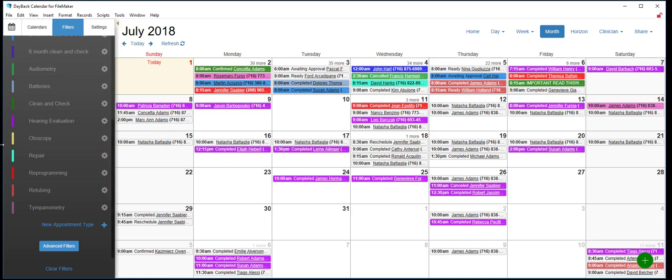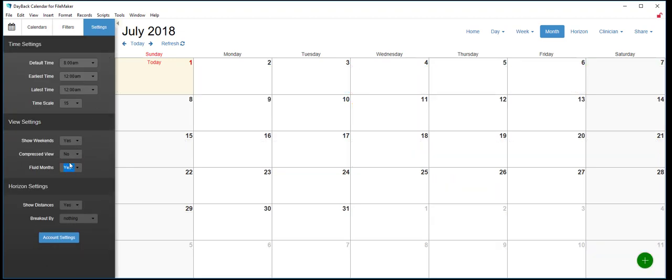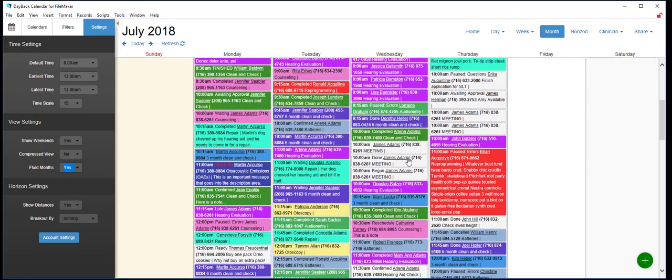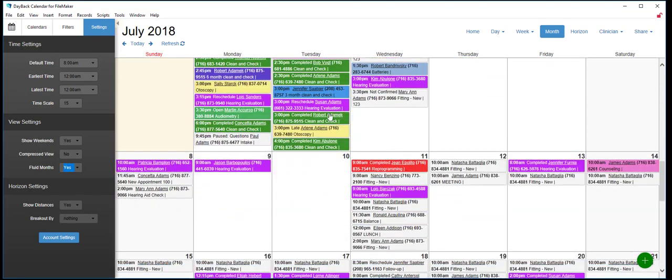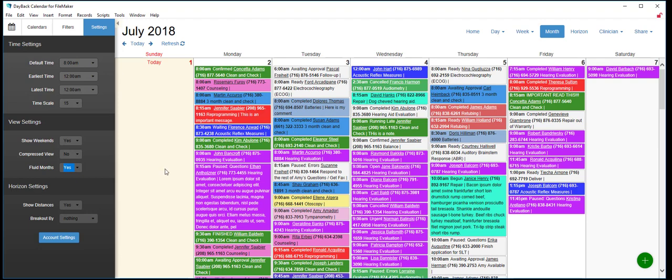We also have some new features here under settings, something called fluid months, so I can show fluid months and watch how everything stretches to accommodate. So it makes it real simple. So that's all the first week and the second week, etc. So it's really kind of cool when you want to do fluid months. I think that you'll find that very helpful.